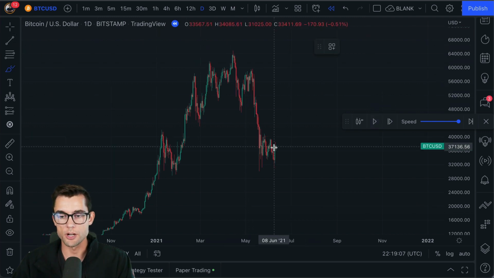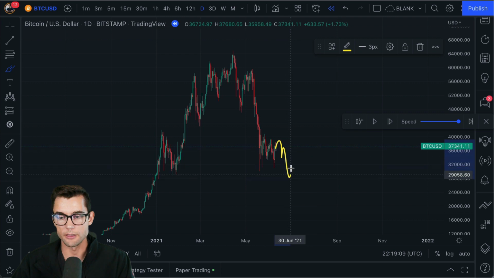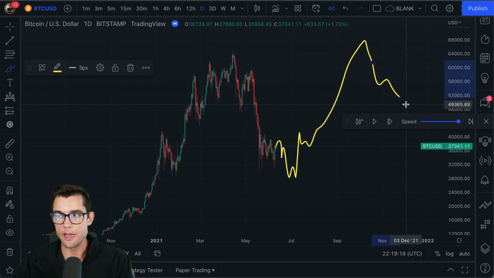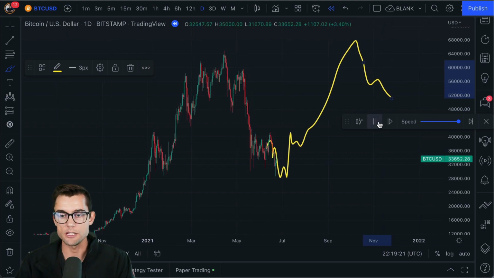So if you look at this chart and you determine that you think something like this is going to happen, you can draw it out on the actual chart itself, and then you can press the play button and see what actually happened.